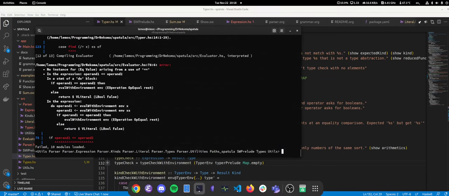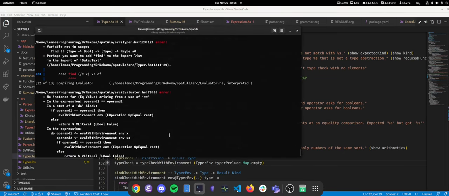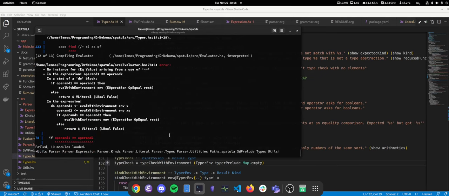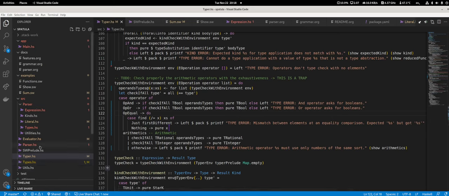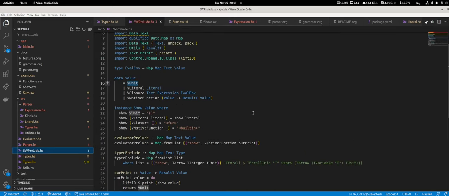Okay, let's see if this type checks. And it doesn't. Yay. The evaluator is wrong. Oh, we need to derive equality. Ooh, that's a problem. No, we can't compare types. We can't compare native functions. Just convert them to strings, and then we compare the strings.